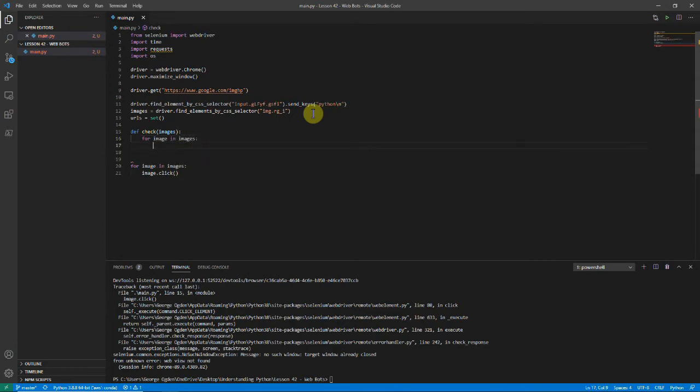and if the image isn't in the set, we say not image in URLs, and we get the src. You remember with links last time we got the href. With images it's called the src, and if it starts with this, that means that it's not fully loaded yet, because when it's loaded it will probably start with HTTPS.